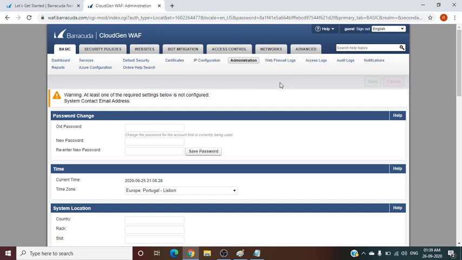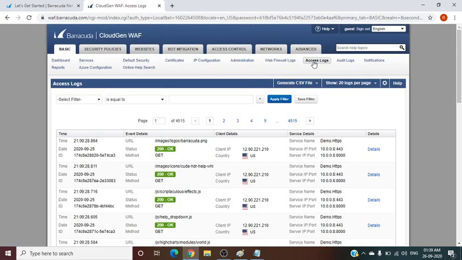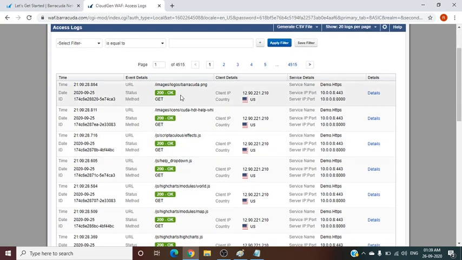Now the important thing is the logs. Earlier I told you there are two types of logs. One is web firewall logs and the other is access log. Let me explain access log. What is access log? This is the basic traffic log. It logs each and every traffic which is passing through your web application. So see, this will capture time, ID, URL, source IP, source country, destination IP, destination service port.